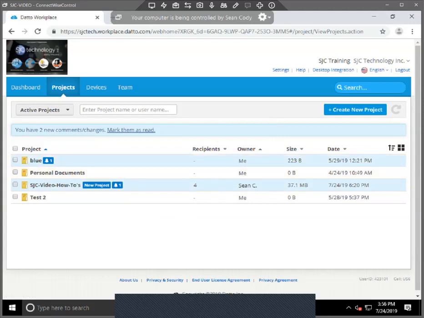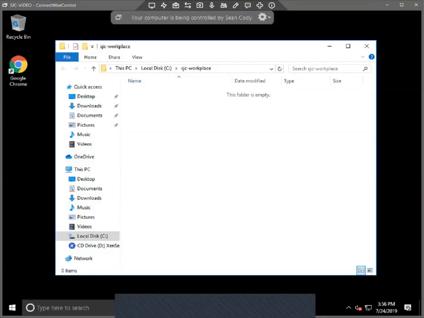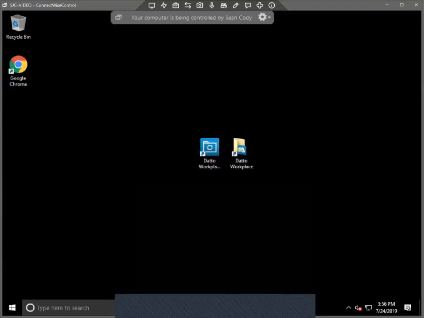In Datto or Workplace, all your folders basically are going to be called projects. So, if I create a new folder, I can create it here or I can create it back here. It'll be considered a project and it will go basically to the same page. So the other settings that you may be interested in are more so down here in the desktop client.